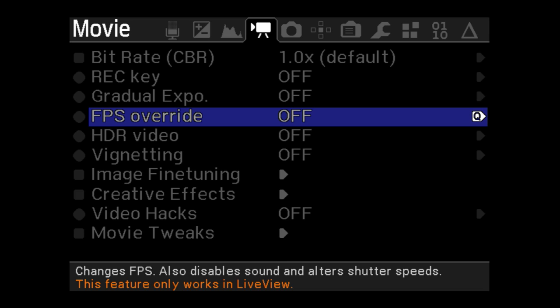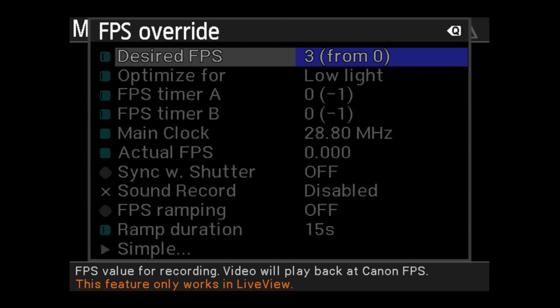Keep in mind, a lot of these settings here in the movie mode are not really highlighted, simply because my camera is not set to movie mode. It's actually on the camera functions. So we're going to select that, press Q.